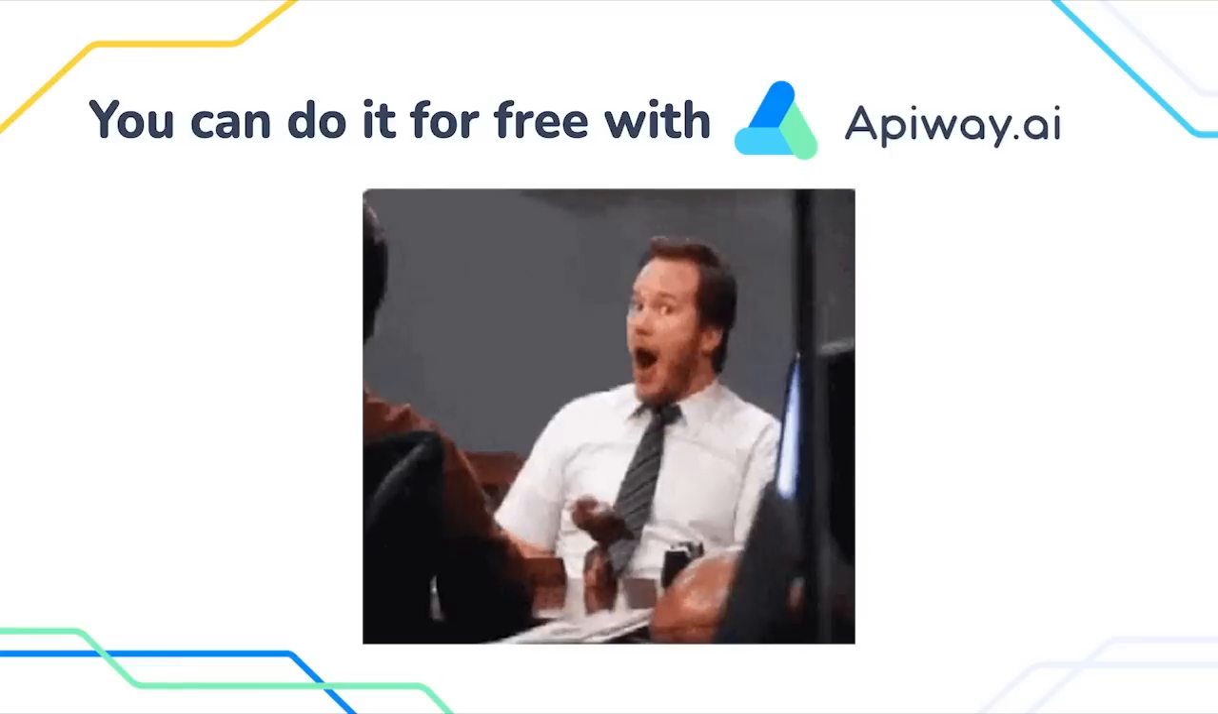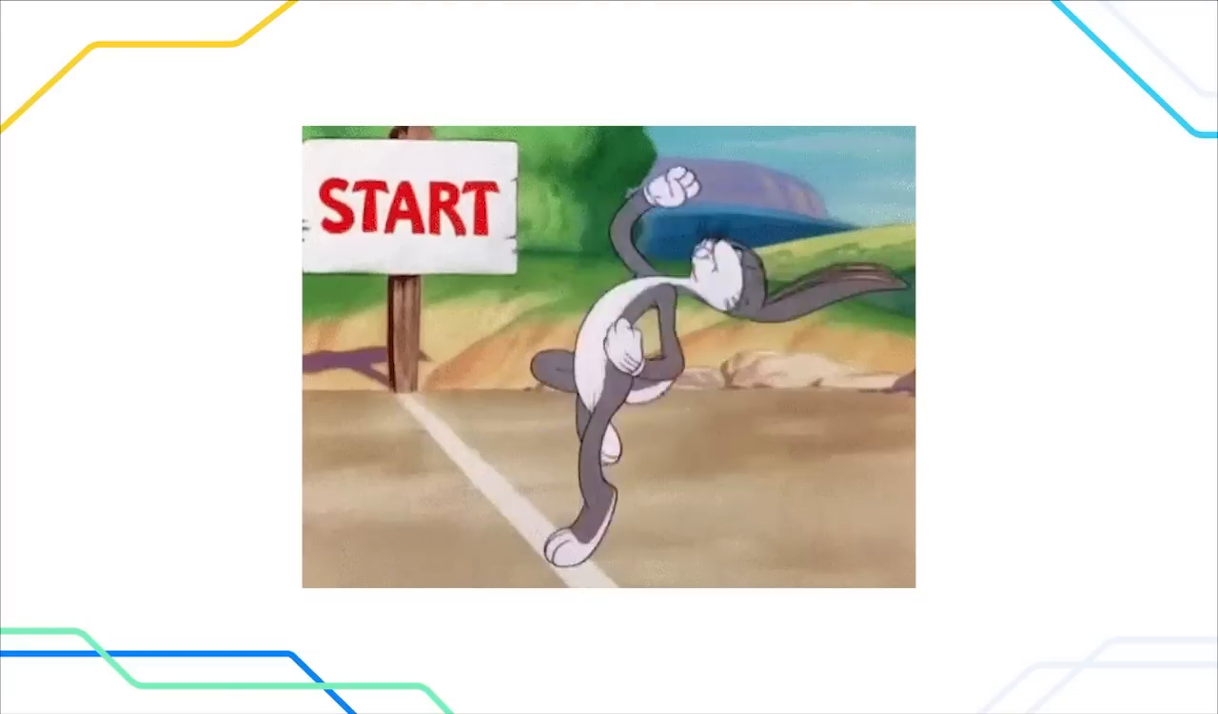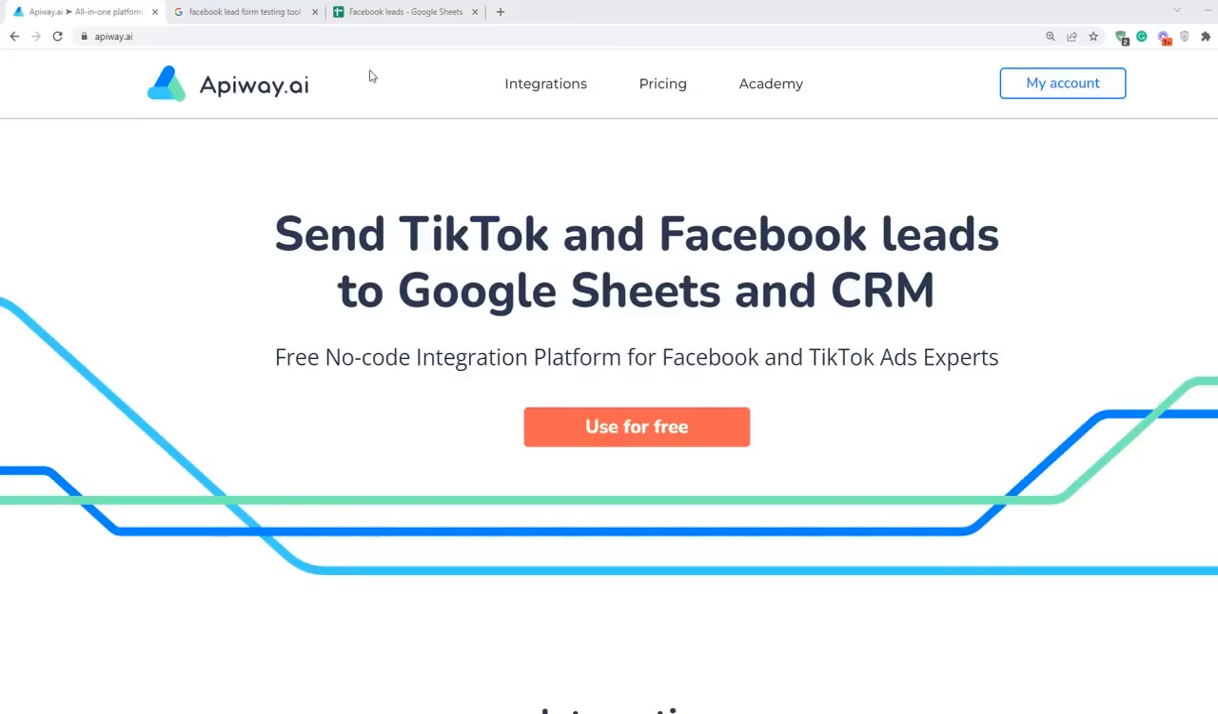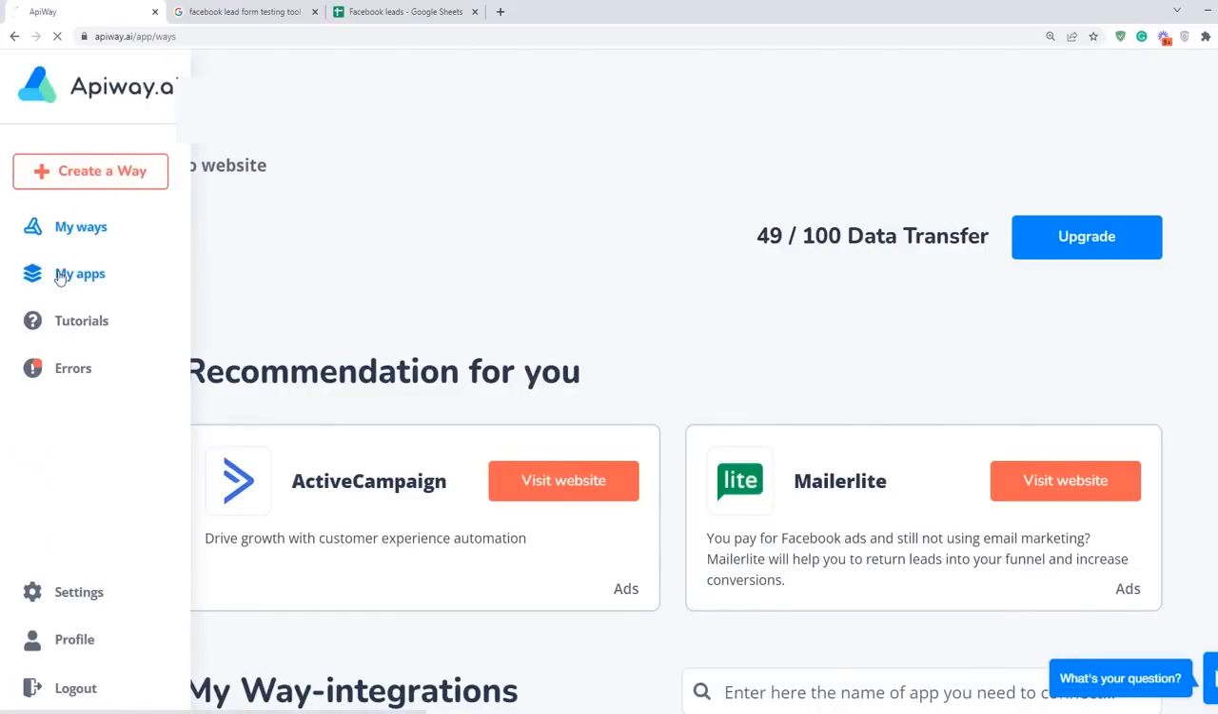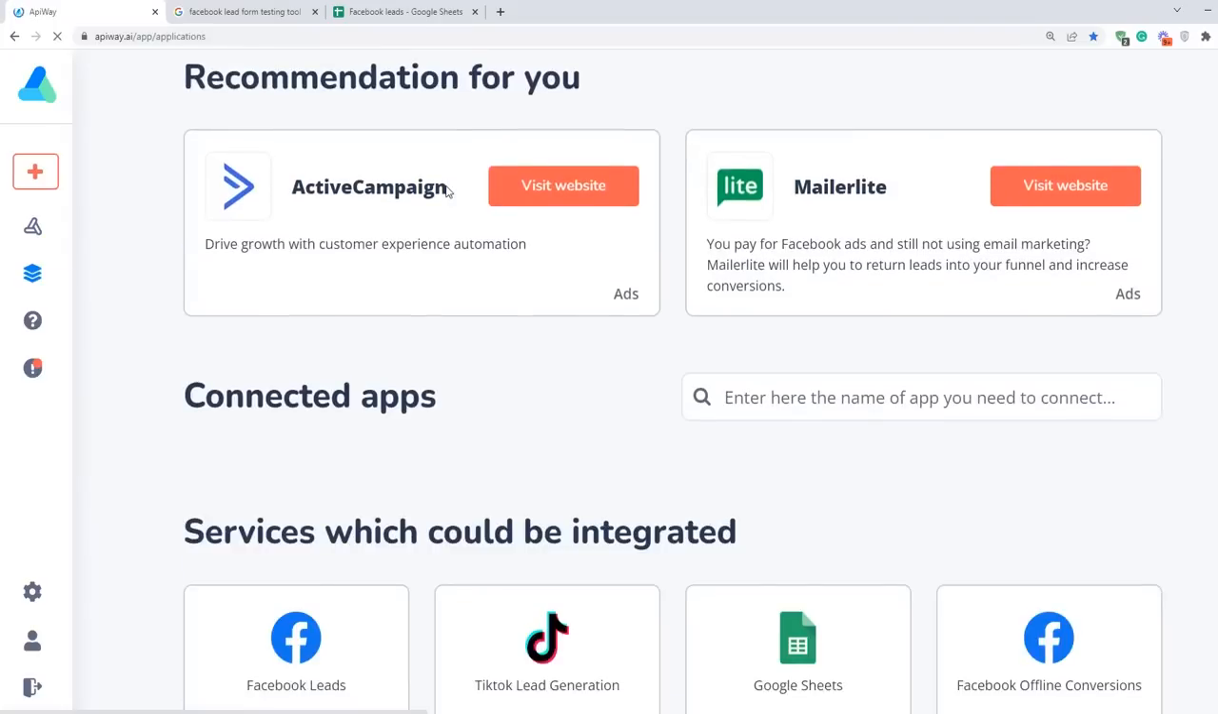In fact, the process I'm going to show you is completely free. It will cost you nothing. So, let's get started. I want to show you how to do it using Pabbly. First, you need to sign up or sign in to Pabbly. After you've done this, go to the tab My Apps and here find and add Facebook Leads and Google Sheets.